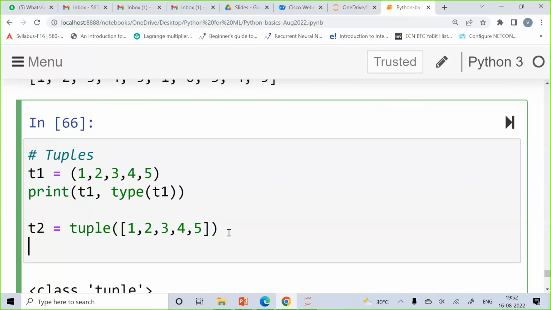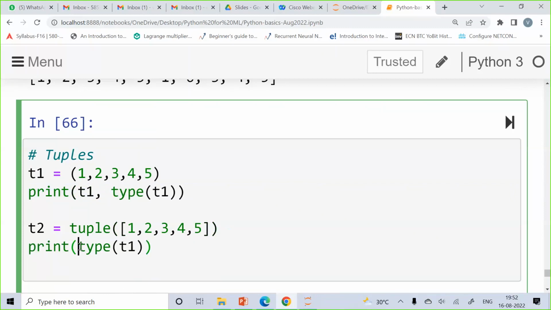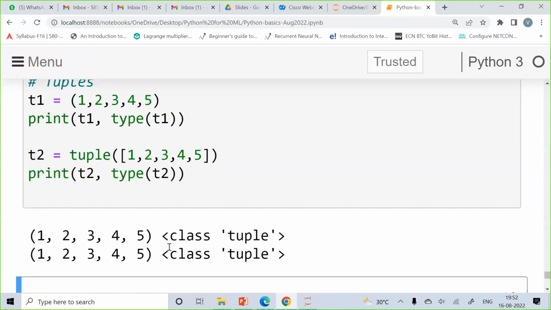Okay, so I'm just giving T2 comma type of T2. Both of them are the same, right? So this is how we can create a tuple. Now what next?